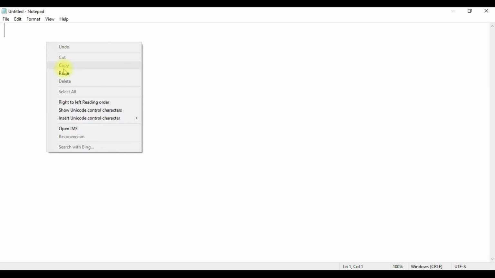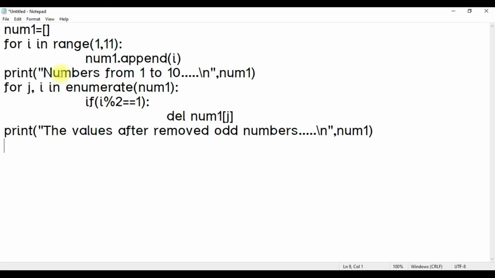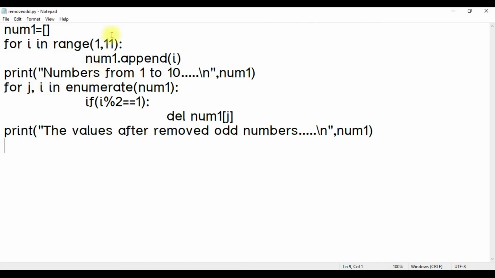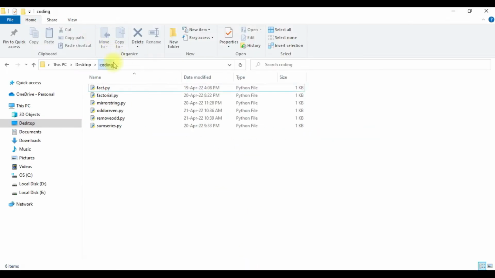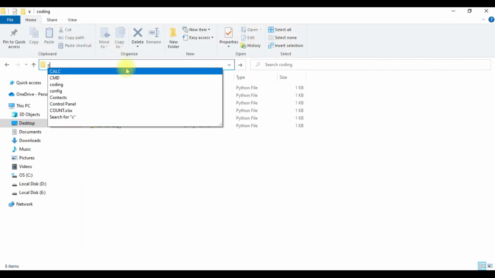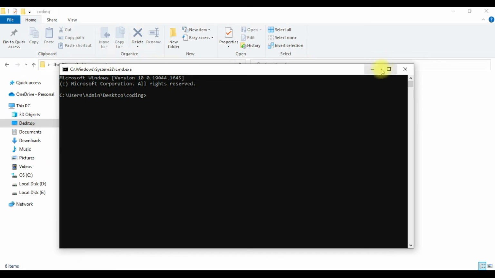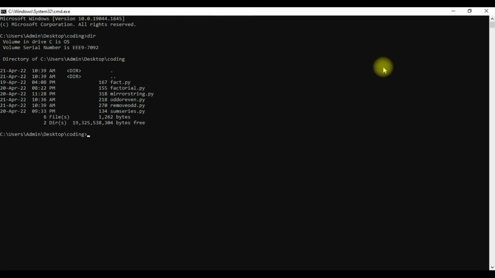Now let us type this program in the notepad, save this program, remove_odd.py. Now this program is saved. Now I'm going to the folder. I'm going to type cmd to open the command prompt. Now let us type cmd so that when typing the directory, all the programs that are available is typed here.